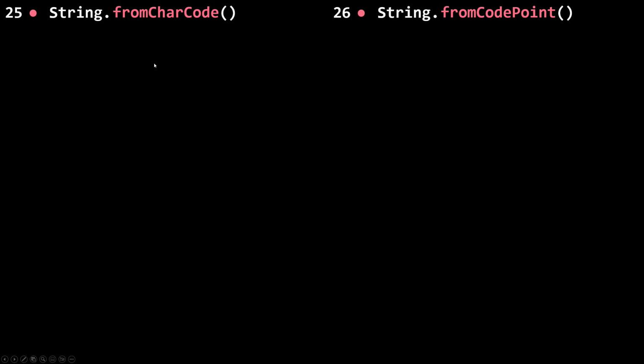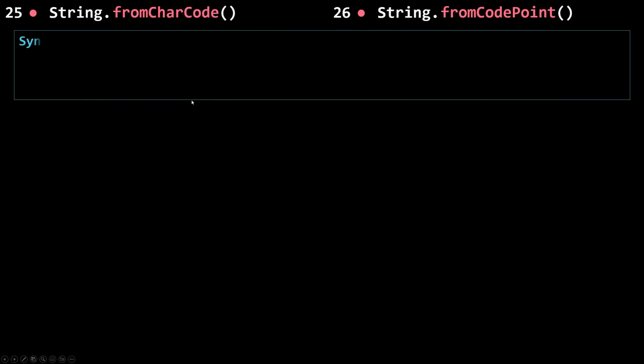But now we're going to do the opposite. So we're going to get the string back from that code. We can use a charCode to get a string, or we can use a codePoint to get a string. The syntax is simple. You want to call fromCharCode on the string object. So this is not your string.